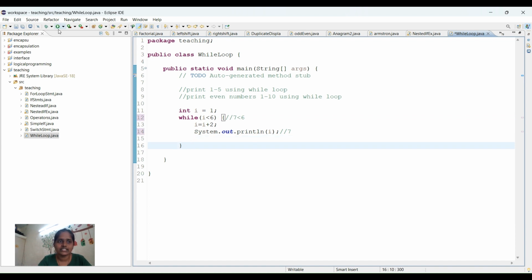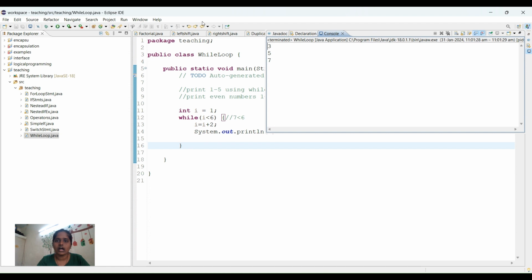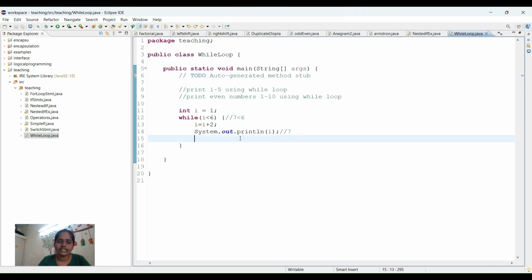One second, I will show the output. 357. So that's why 7 gets printed without checking the condition. 7 gets printed. After checking the condition, it exits from the while loop. Now you understand why 7 gets printed?